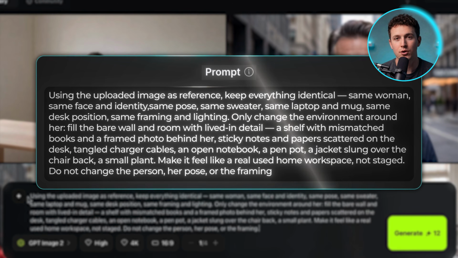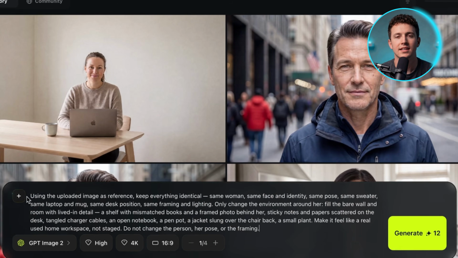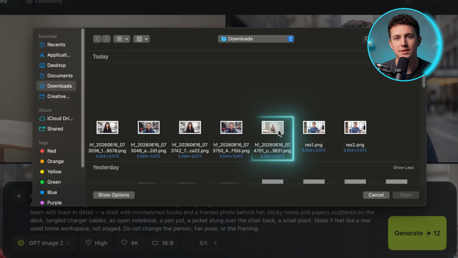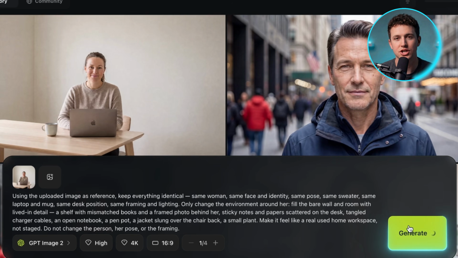I'll write this specific prompt where I add a lot of varied props, and then click on the plus button and add the previous image as a reference. Now let's just press generate and see what GPT Image 2 comes up with. Well, what I really like about this generation is that it has this natural mess that makes it feel realistic. It's not a perfect image of a woman sitting at a desk, just like you'd normally see in an ad.